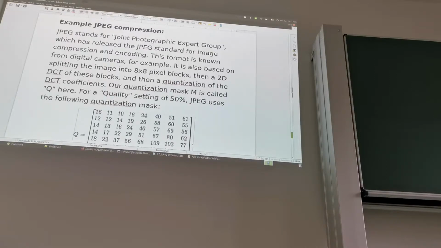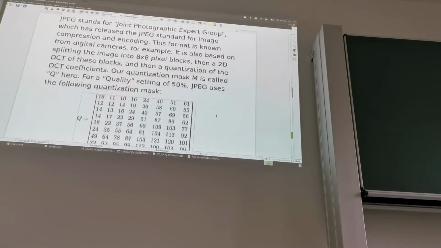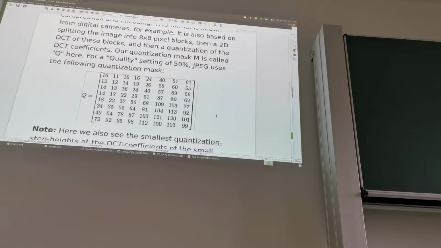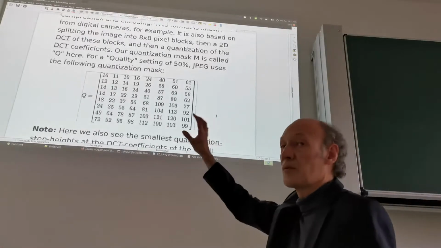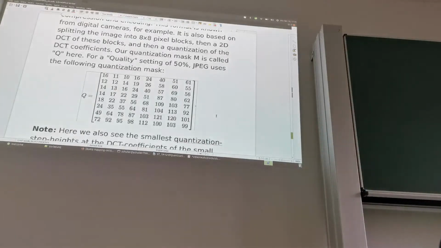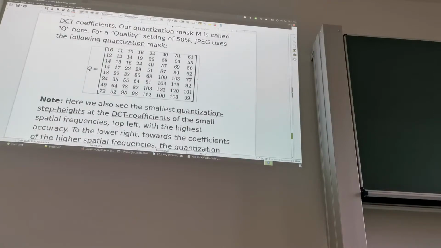And it's also based on splitting the image into 8x8 pixel blocks, like we did. Same thing: then a 2D DCT of these blocks, and then a quantization of the DCT coefficients. Our quantization mask M is called Q here, for quality setting, and for the 50% quality setting, JPEG uses this mask. It's not the only mask, but this is one of the masks they use for quality setting 50%.